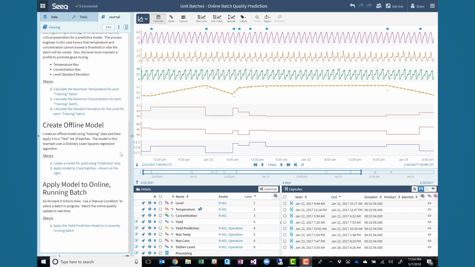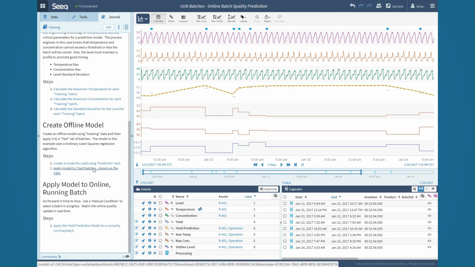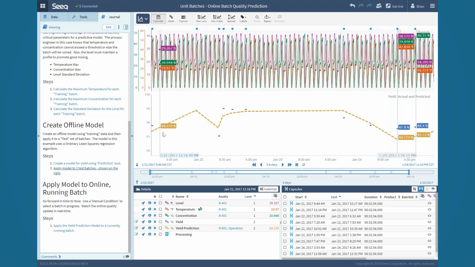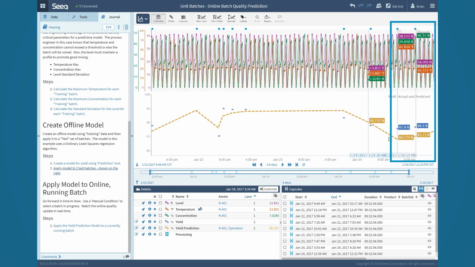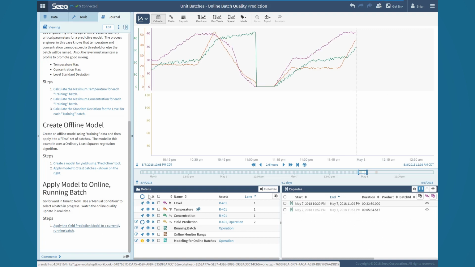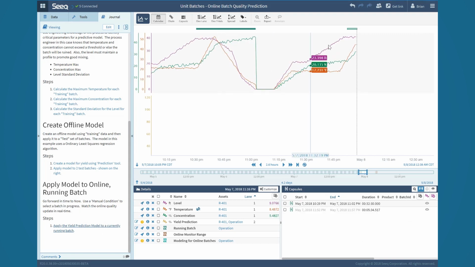Next, I will clean up the display and apply this model to some training data. I will put all the signals in the same lane and zoom in on the second lane to show the actual and predicted values of yield. On the right-hand side, you can see, as indicated with cursors, the actual and predicted output of the yield. I can see the prediction is within 3%, so I think this is a good enough model to deploy in an online batch environment. I will go to the present time in the display pane by clicking my last step.